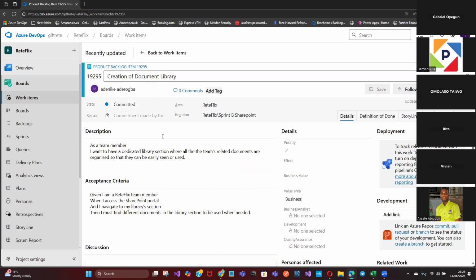Creation of documentary library. You tailor it with what you have in your description, which is saying, as a team member, I want to have, you have this description to help you achieve what you want to do. By the time you read through, please don't flick through, always read through. By the time you read through this, you will have an in-depth understanding of what you want to achieve. And by the time you now dive into the acceptance criteria, that is it. You start writing your test cases, and it will just go well.